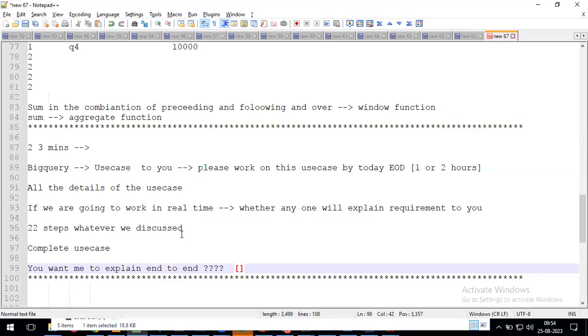Already we discussed the use case end to end. I'm just trying to see your confidence level. That's the reason I raised this question. Don't expect that I will explain this one. I might explain in tomorrow's session or the day after, but don't depend on explanation. Again, I'm repeating the same thing.